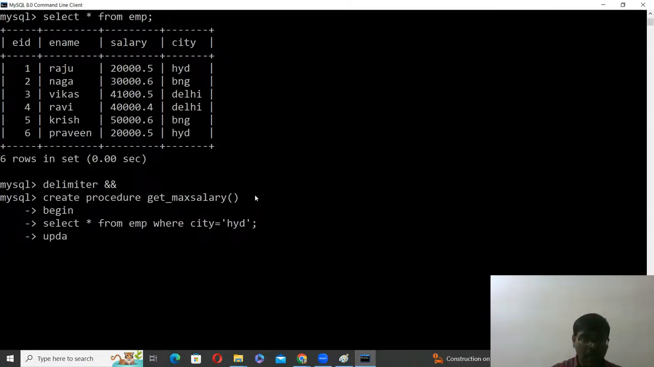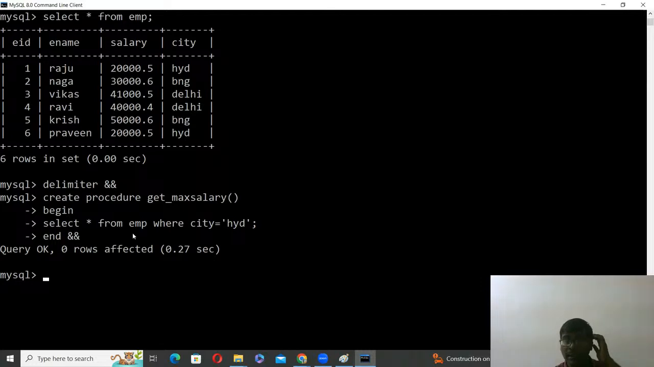For example, update table or else delete, whatever it is. First I will write only one query. You can do either update or delete or any operation. Your task is to do one more query. Then End with the delimiter. Even if you are not writing the delimiter, no problem. Query OK, 0 rows affected. Now one procedure is created.